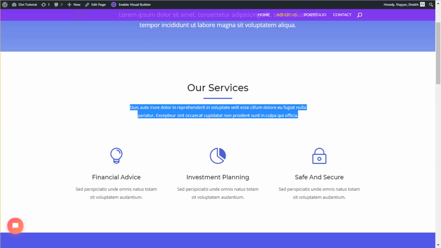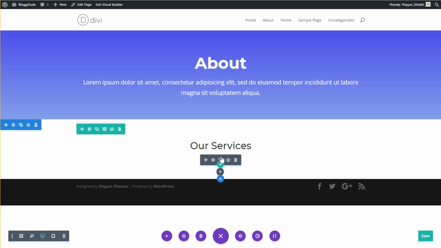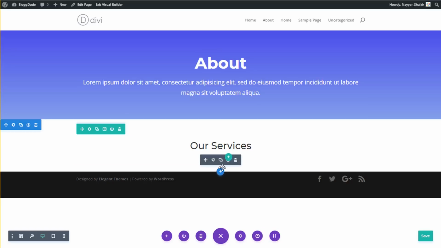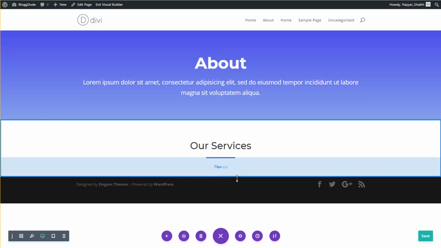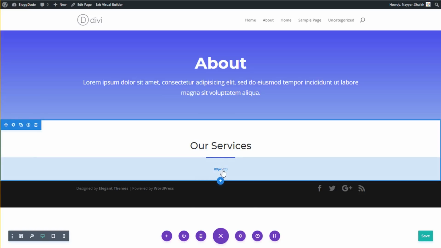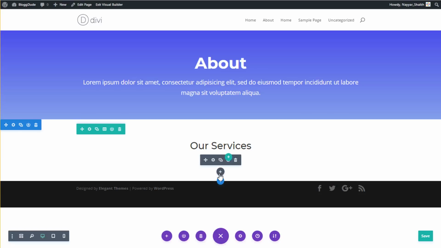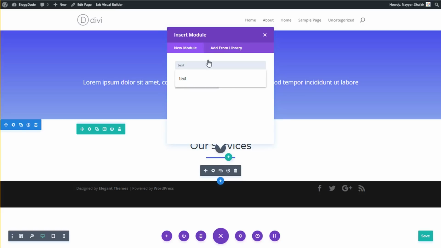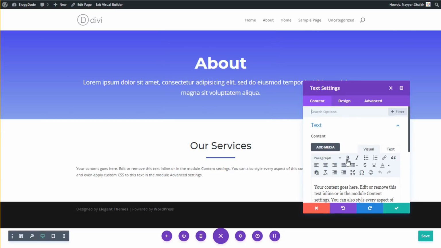So let me copy this text, come over here, click on this gray plus button. Whenever I add this divider, it becomes quite difficult, so I'll do it like this. Okay, just adding something so that I can click on this gray plus button. Now I can click on this and search for the text module, paste in the content that you want.